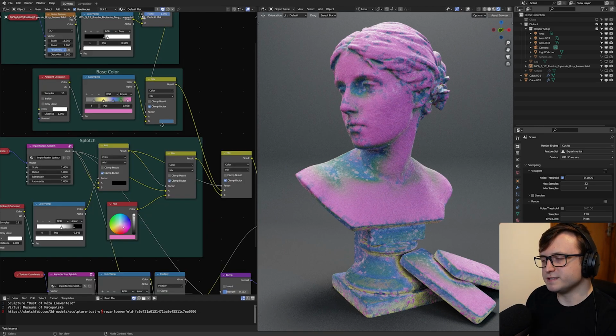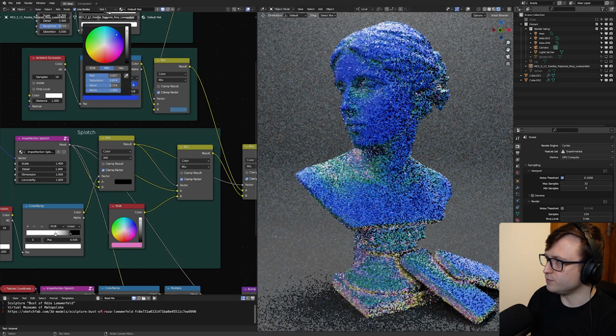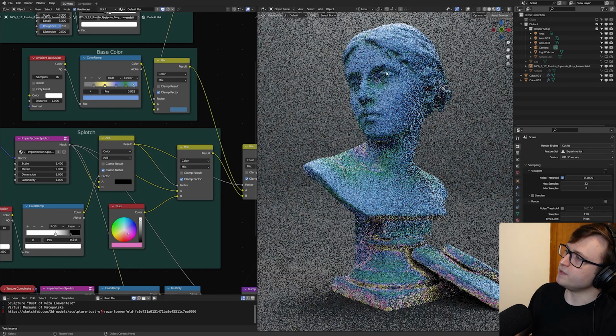All right, so at a point like this, it's quite fun just to readjust colors and see what happens. So let me take the highest color value in our base color ramp and mix this around. So blue, yeah, it looks kind of cool. That would actually be kind of cool for a sculpture.